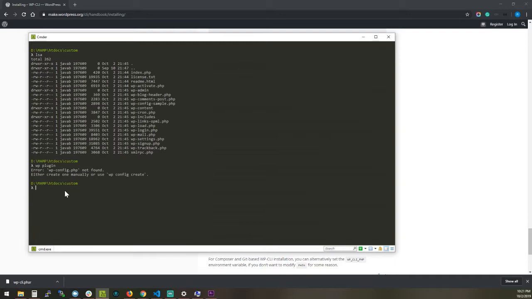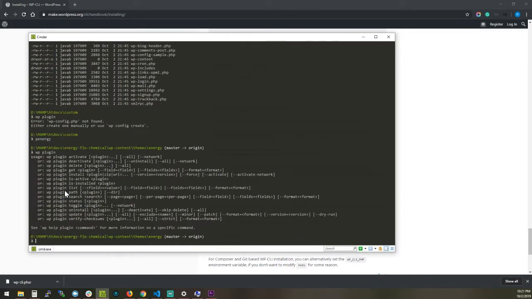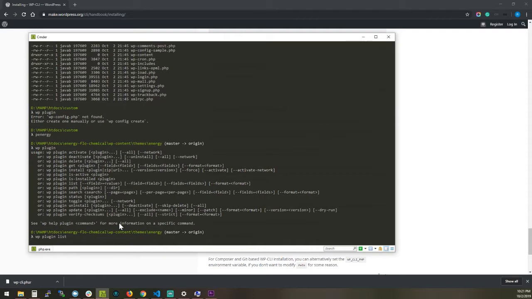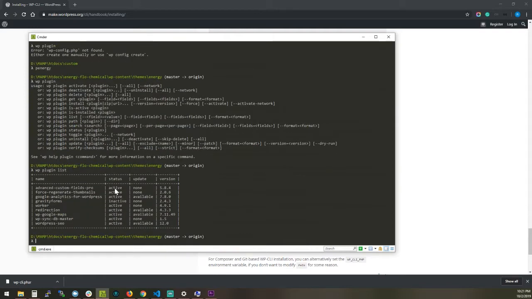So if I were to come over here and go into another project on my machine that already has that config file set up, and then I do WP plugin, watch what happens. We now see all the other various commands that we can do. So I can do WP plugin list, for example, and that'll list out all the plugins. It shows me what's active, if there's updates needed, and the version number. So this Gravity Forms, it's inactive, there's no update available, and that's the version that I have so far.